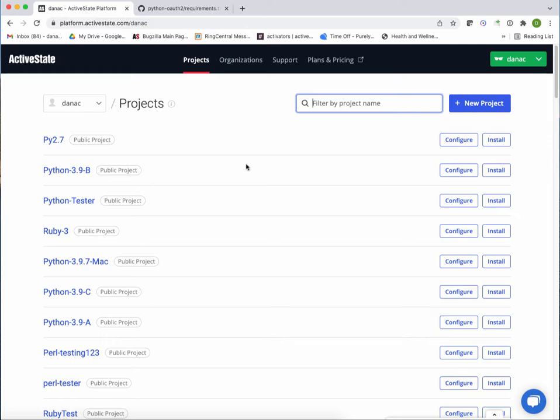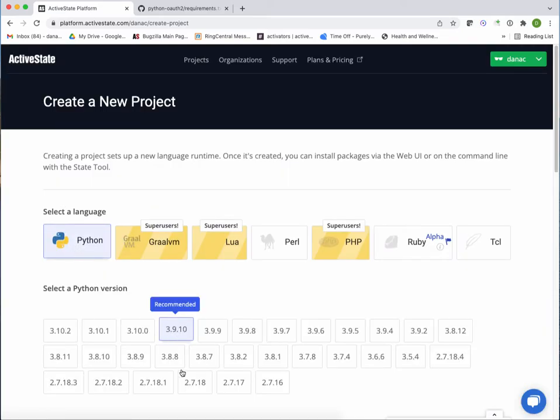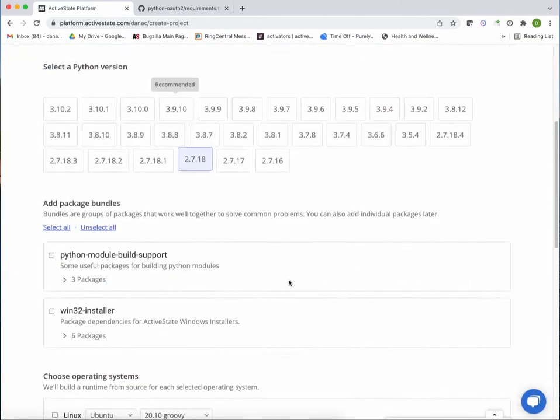So I'm logged into the ActiveState Platform right now. I'm going to go ahead and create a new project. That'll be for Python. I'll choose 2.7.18. Get a little pop-up here that encourages you to call us. Python 2.7 projects can be a little tricky right now since it's EOL. I'm just going to dismiss that for now.